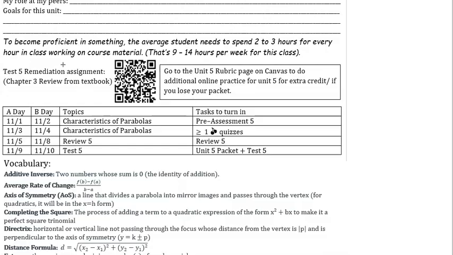Remember, to become proficient in something, the average student needs to spend 2 to 3 hours for every hour in class working on course material. That means you should be spending between 9 and 14 hours per week outside of class working on course material.